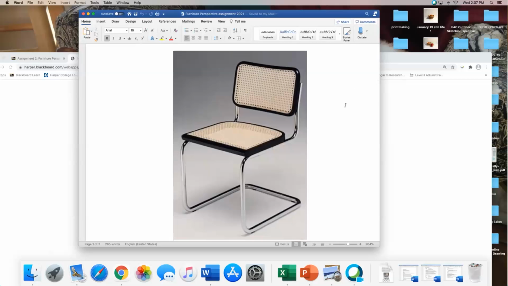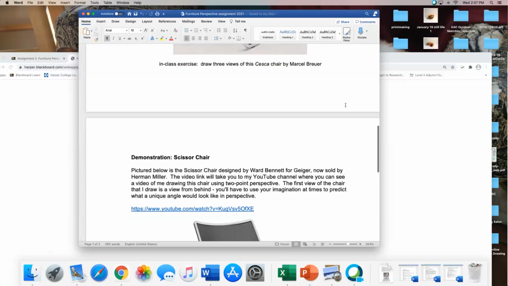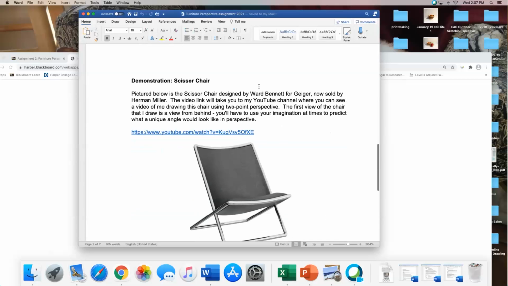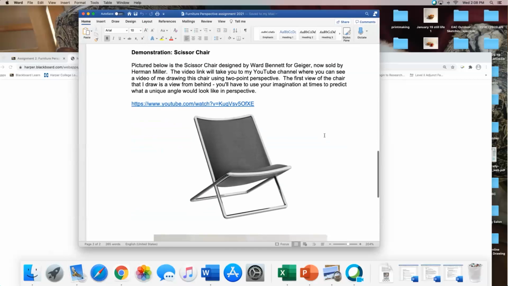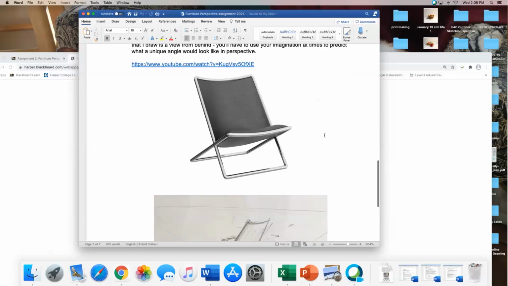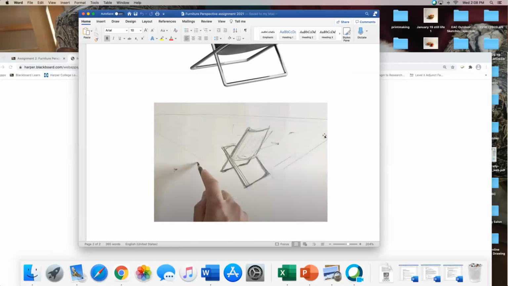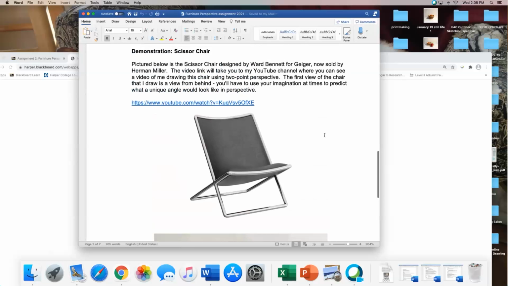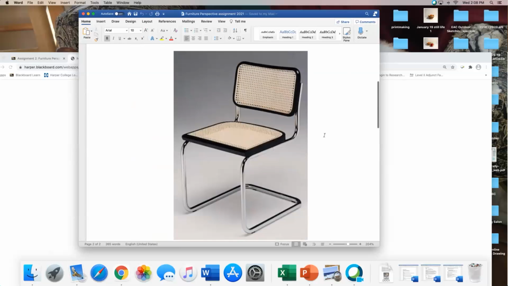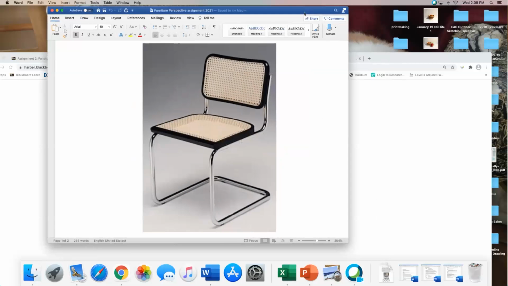All right, in the document I have embedded a YouTube channel demonstration of me drawing the Herman Miller scissor chair, designed by Ward Bennett originally for Geiger. And here is a still of me drawing the scissor chair. But first, we're going to look at the Cesca chair.